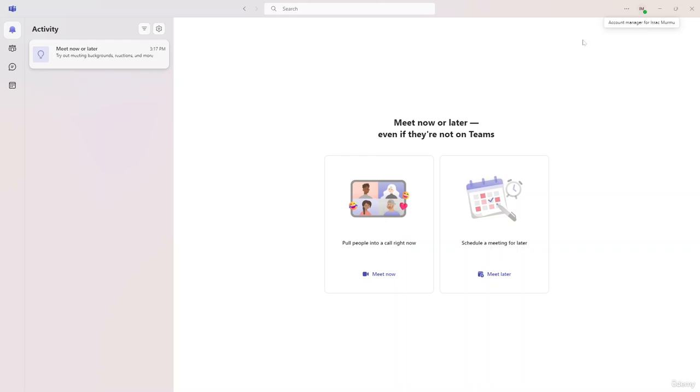Today, we are diving into the desktop application interface of Microsoft Teams. Whether you are new to MS Teams or looking to get more out of it, this tutorial will help you to navigate and utilize its features efficiently.